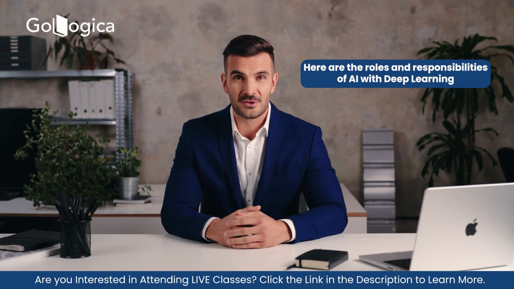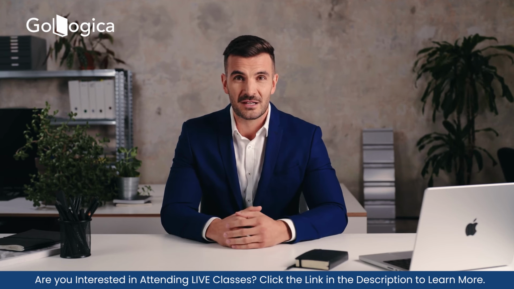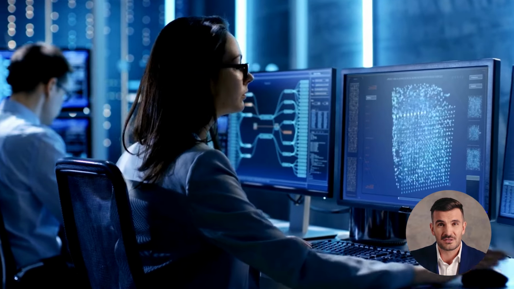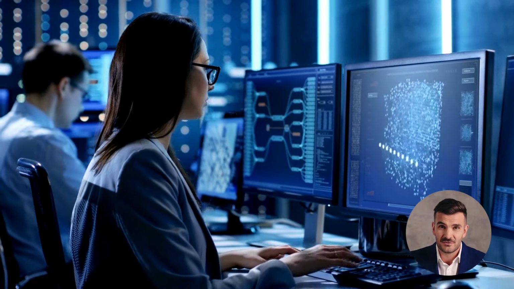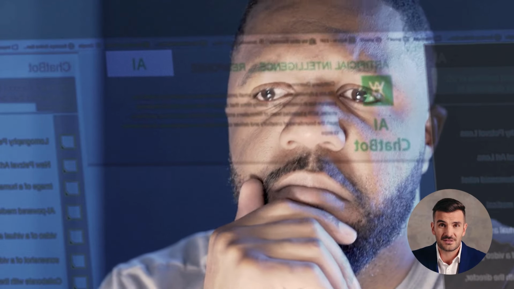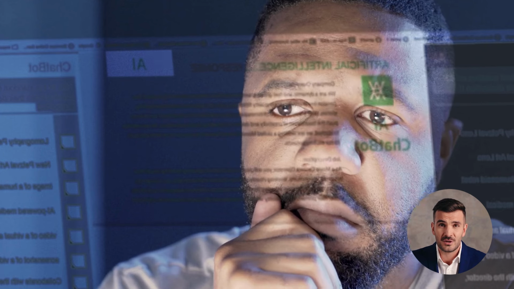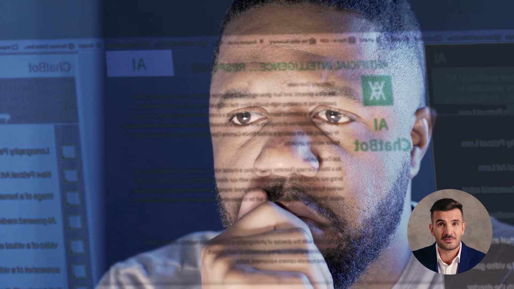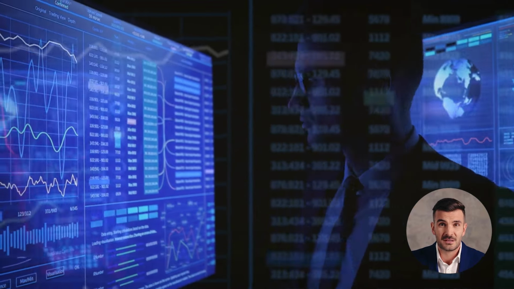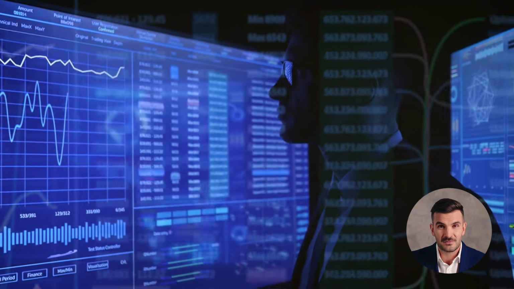Here are the roles and responsibilities of AI with deep learning. AI specialist: design and implement AI models to solve complex problems using machine learning algorithms and deep learning techniques. Deep learning engineer: develop, train, and optimize neural networks to improve the accuracy and efficiency of AI systems. Data scientist: analyze large data sets and build machine learning models to derive actionable insights and predictions. AI researcher: conduct research on new AI algorithms and methodologies, particularly in deep learning, to advance the field.